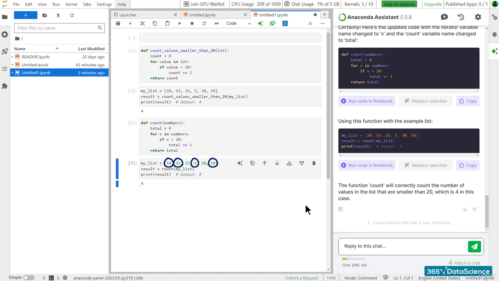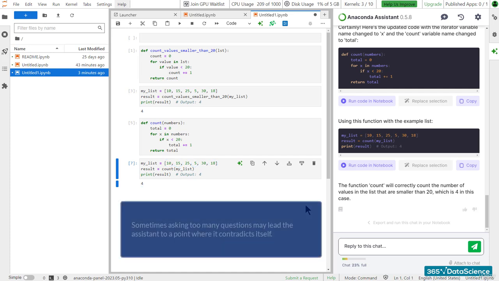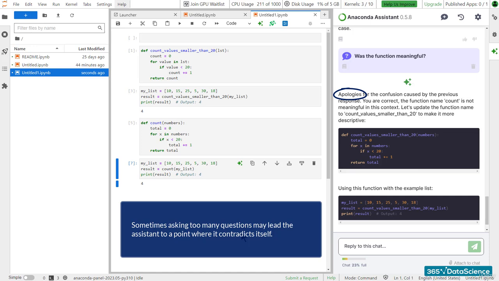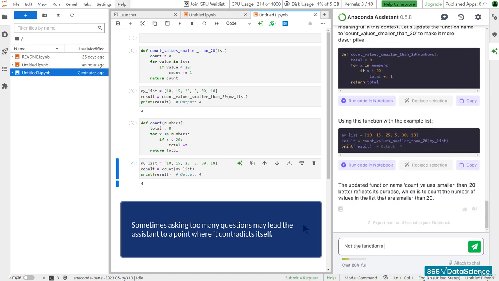Here's a moment in which we need to be very careful. This is also where our experience as programmers can play a key role. While we may generally be satisfied with our work in this Anaconda notebook, sometimes asking too many questions may lead the assistant to a point where it contradicts itself. To illustrate my point, I'll intentionally ask a vague and confusing question, contrary to the principle of concise and specific inquiries. I'll ask several times if the function just created was meaningful. If you check the responses attentively, you will notice that they are not identical, and that the AI tool might start having doubts.